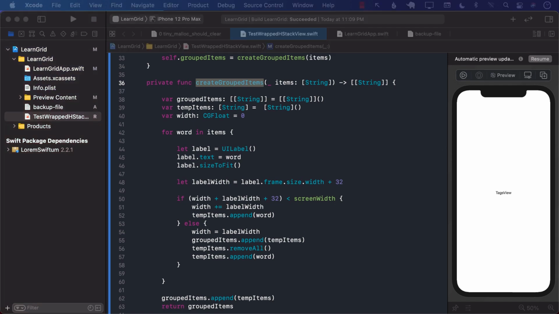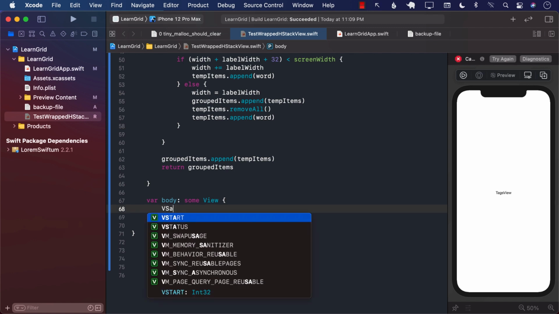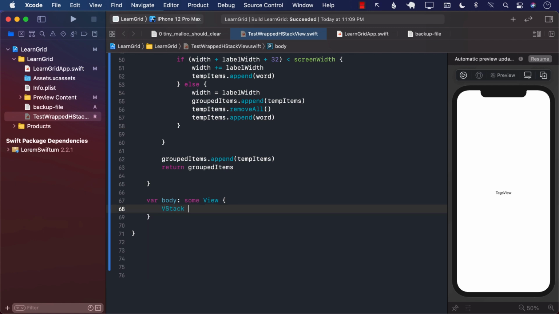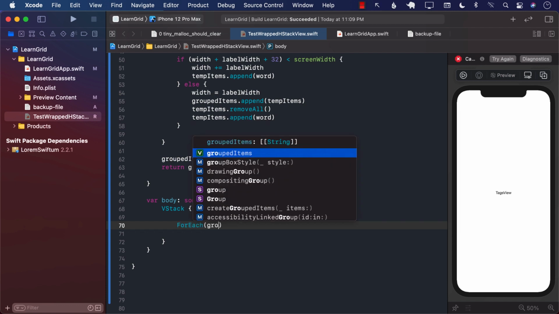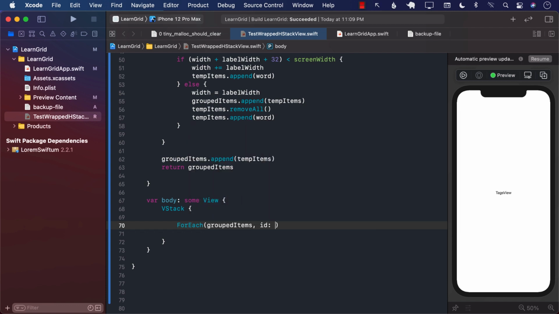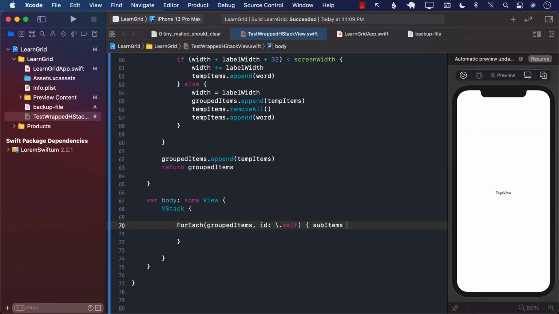Now all that remains to do is to actually go into our view and display these things. So right now it's simply displaying the tags view, but obviously we want to make sure that we are going through this and displaying the tags. So I'm just going to start with a vertical stack. Go ahead and run a ForEach on the grouped items. The ID will be self. We will get grouped items, we will get sub items in.